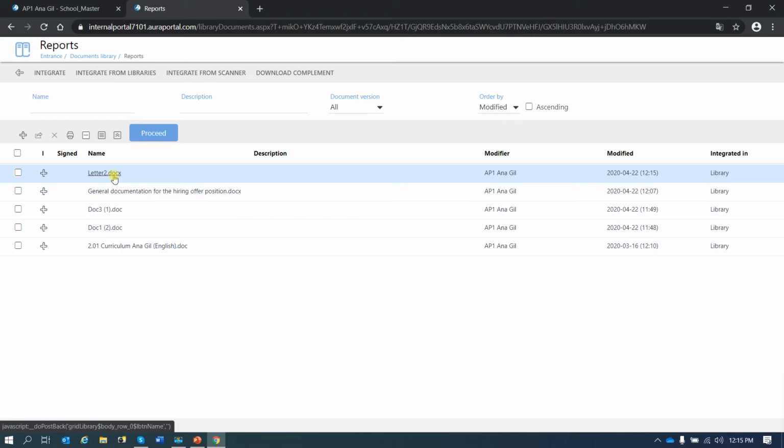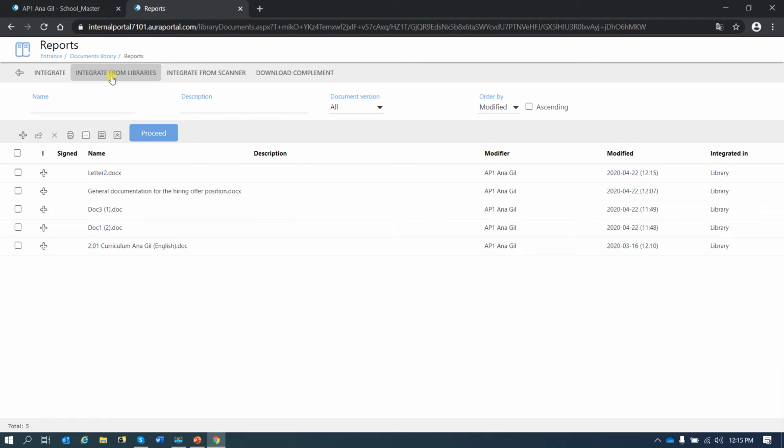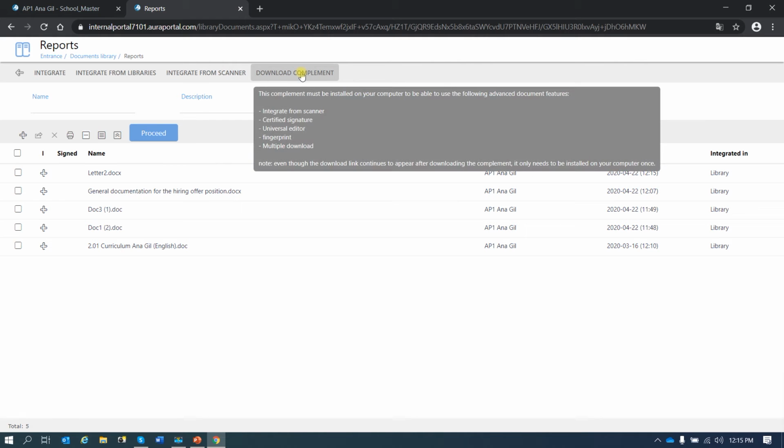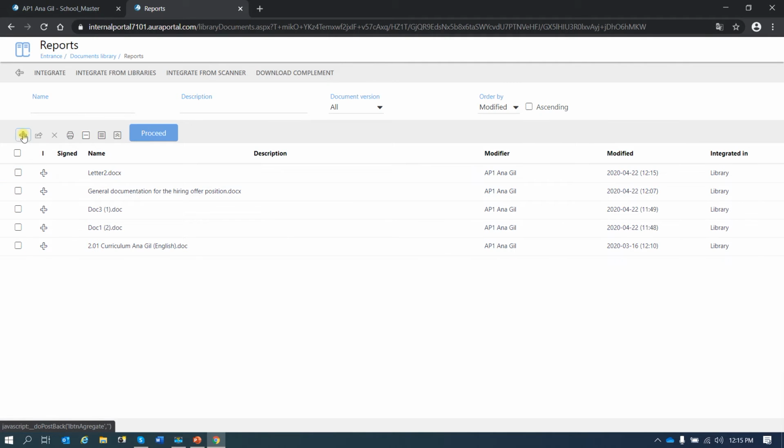Other actions are integrate from library, so it means directly, integrate from scanner, and download complement. This must be installed the first time for certain functionalities to work. Once we have that downloaded, we will need to do this again. We can also integrate documents from here.